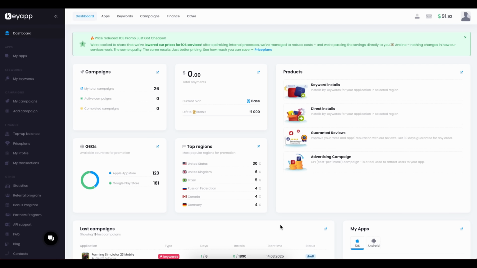And despite the fact that our main service is keyword promotion, helping your applications to attract organic users, we are also focused on App Store optimization analytic tools, to help you work with promotion and optimization faster and more efficiently. So let's dive deeper into the App Store optimization analytic tools we have on our platform.